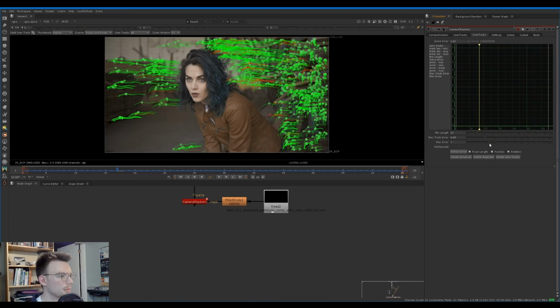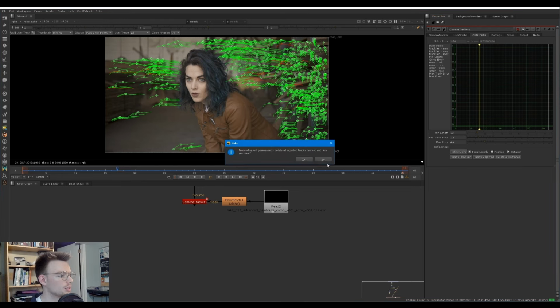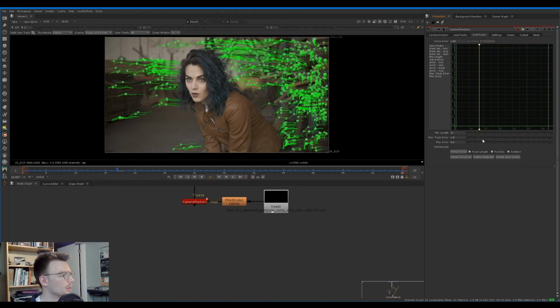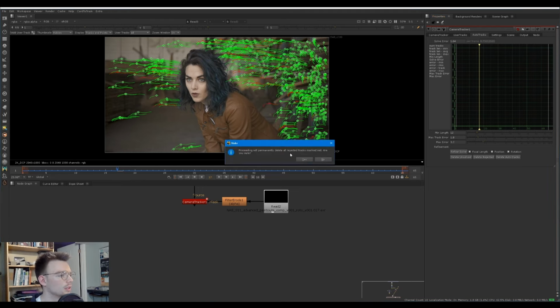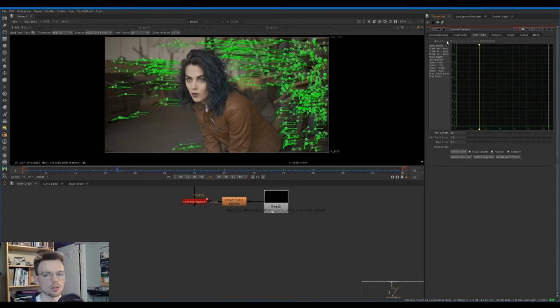Now we're going to bring down the max error, bring down the max track error. Go ahead and delete the rejected and refine. And we repeat this until we find the maximum number of points that we can keep where we still get a good solve. And we're really approaching that now. Delete that. Oops. There we go. Solve error of 1. Not bad at all. We can work with this.